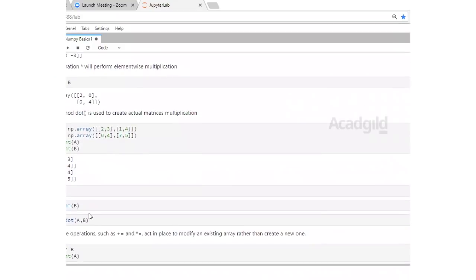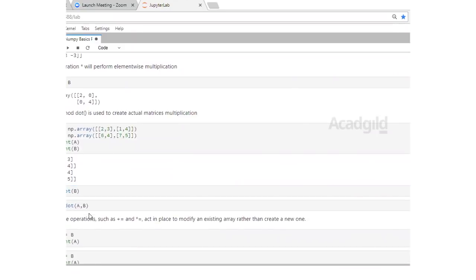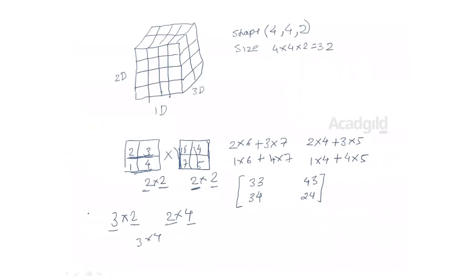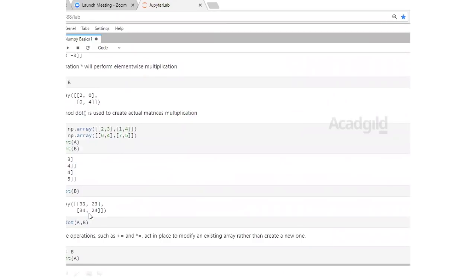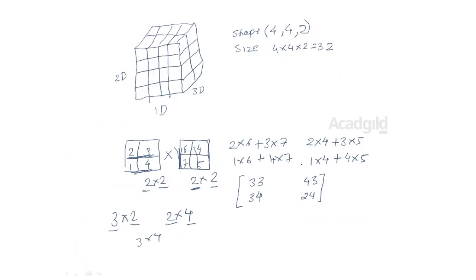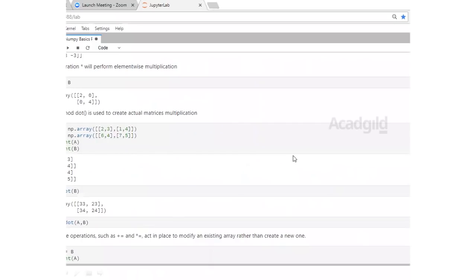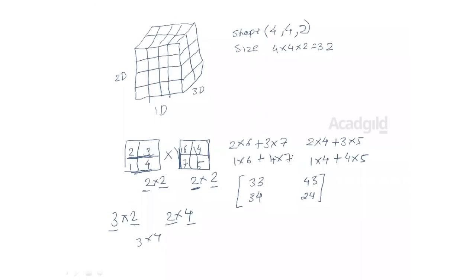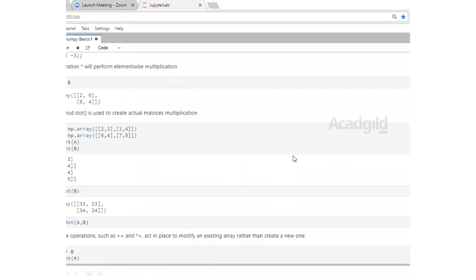So basically, to do this operation, what we have is a dot b. As we saw, 33, 43, I'm wrong here. So yes, this is 8 and 3 times 5 is 15. Right, it's 23. I got it wrong. So that is 23, 34 and 24. Is everyone clear? So this is what this matrix multiplication does.